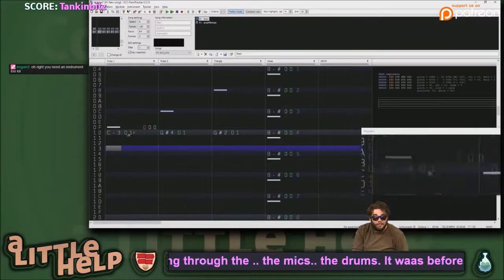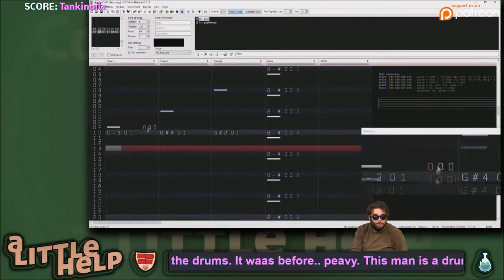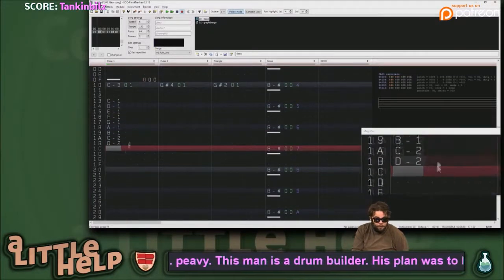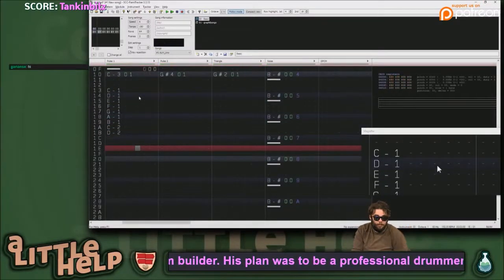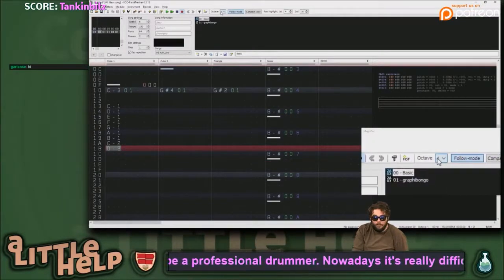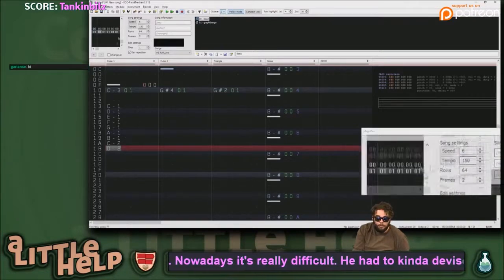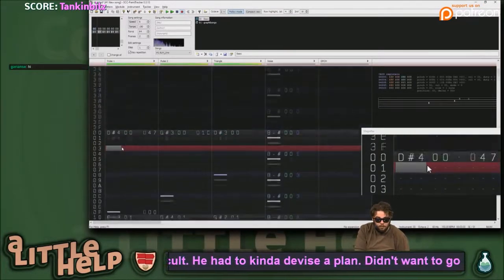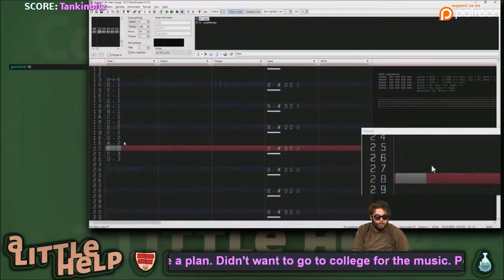You change the step size here. If I were to edit the steps right now with one step at a time, it'll follow every tick. Neat. So you can change the octave up here. You can also press control minus or plus.